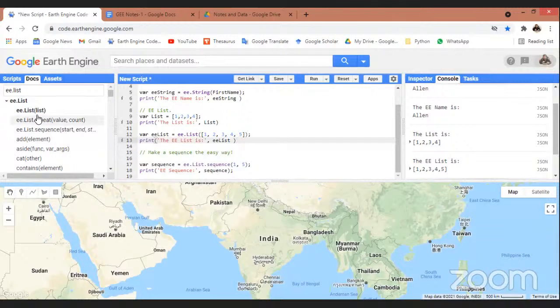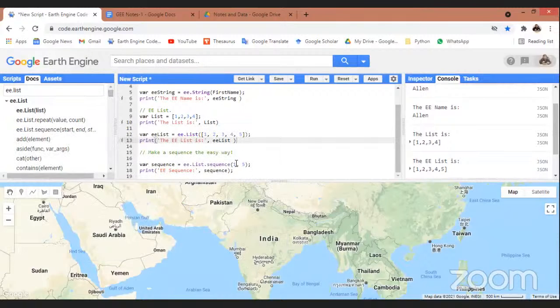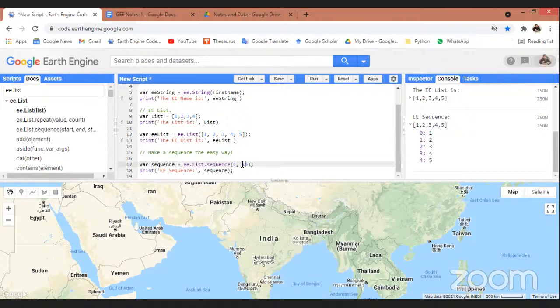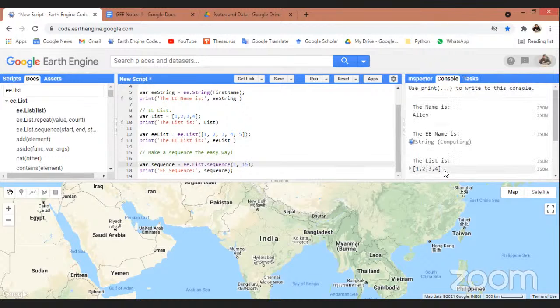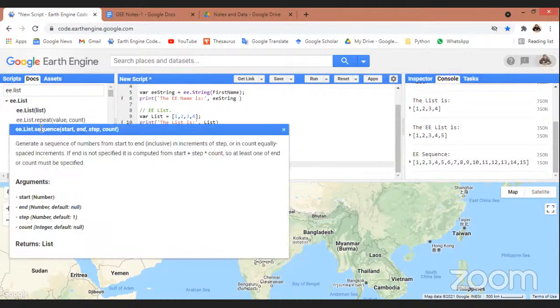Then you can use ee.List.sequence, in which you can give the start, end, step and count. So I'm just creating a list from 1 to 5 on a regular interval, and I can see that in the Earth Engine sequence, I can see the same list. And if I want to create a list of 1 to 15, I can create this list of 1 to 15. As you've seen, the ee.List.sequence asks for a start, and it has two more arguments, step and count, which are not necessary but optional.